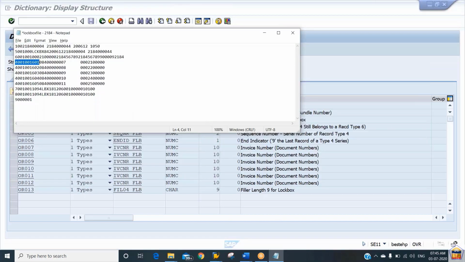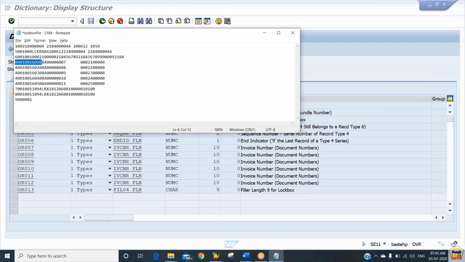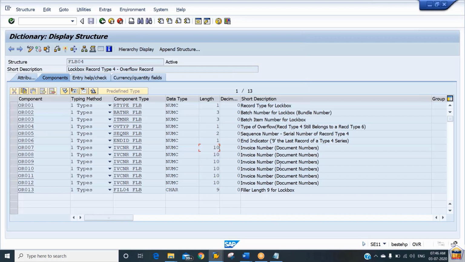So here we put one extra digit, and after that it is saying that we can maintain it as 0. Then we can maintain the invoice number. So this is the reference invoice number. What is the length we need to maintain? 10 digits. We have maintained the length as 10 digits only, and after that we need to maintain the amount, again in 10 digits. And that's it.